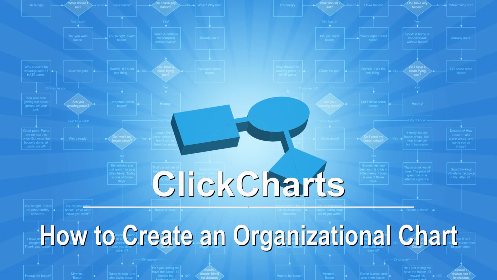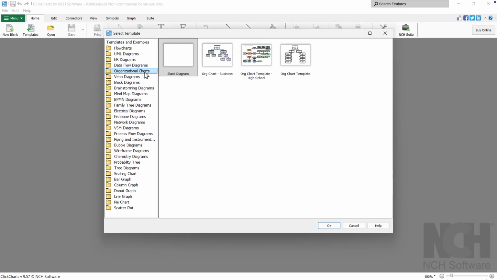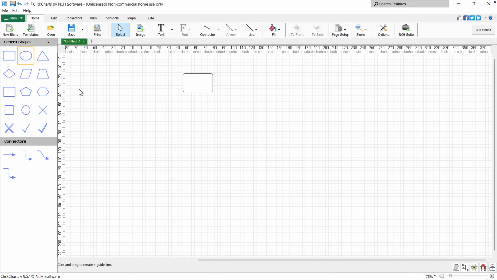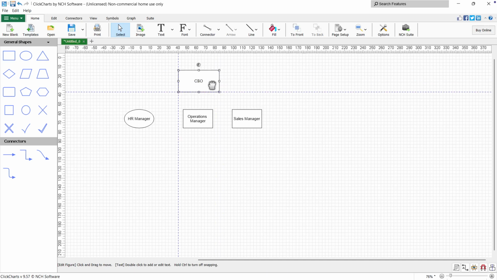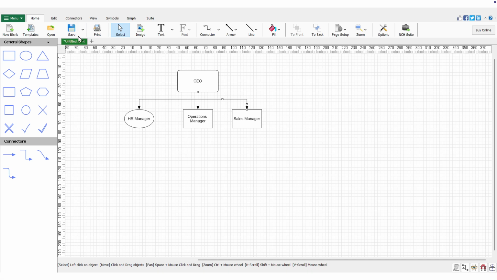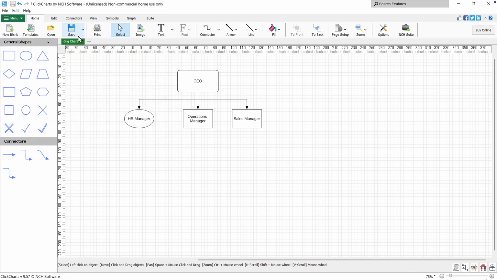How to create an organizational chart in ClickCharts. Click Templates, select Organizational Charts, and choose a template or blank diagram. Add symbols from the symbol panel, enter names and job titles, and arrange them to represent your organization's structure. Use connectors to show reporting relationships between positions, then click Save when finished. Continue watching this tutorial for additional details on how to create an organizational chart in ClickCharts.